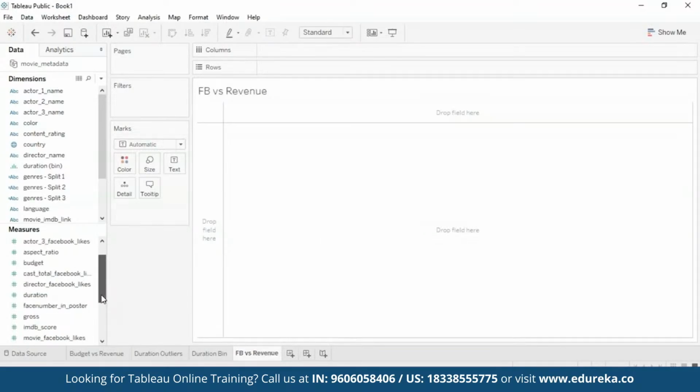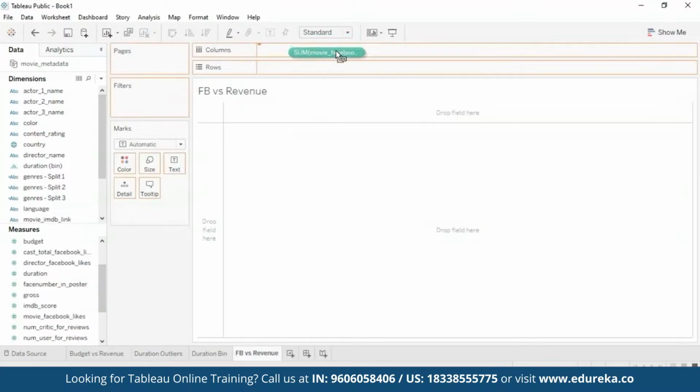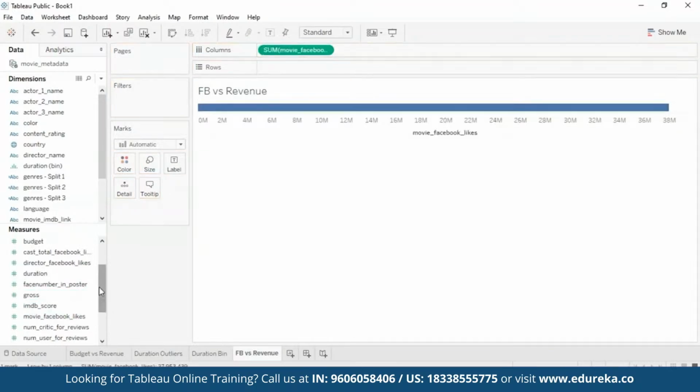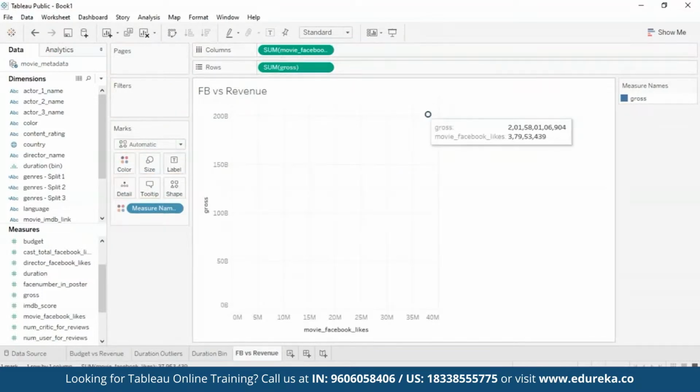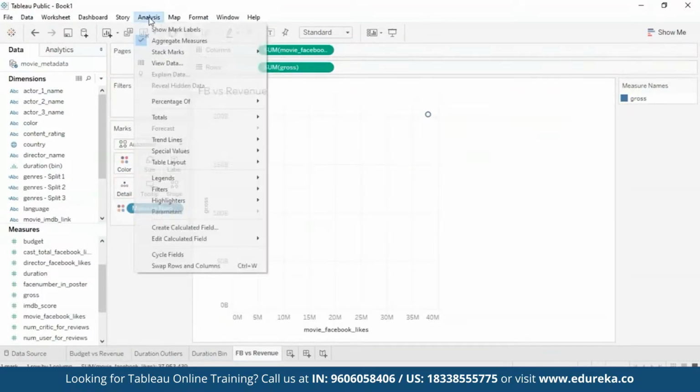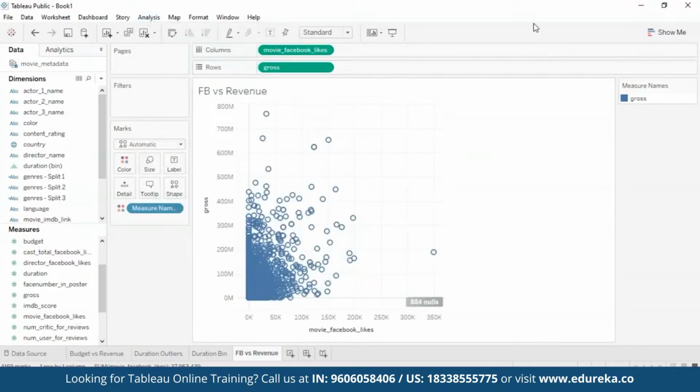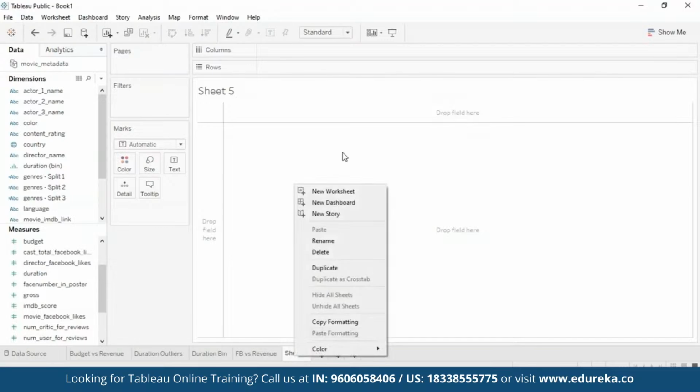So we have a couple different like bins. We have cast total likes, we have director Facebook likes, we have the movie Facebook likes, and this is the one we will be needing. And as you can see, we again only see like one. Yeah, and with this, you can see that there's actually a linear relationship between the gross revenue and the Facebook likes. Similarly, we had the question for Facebook versus IMDb voting.